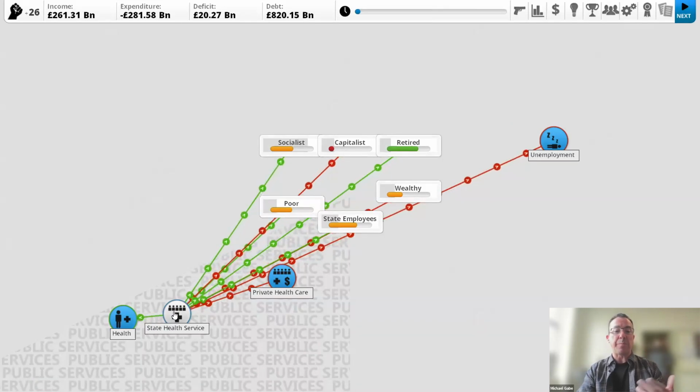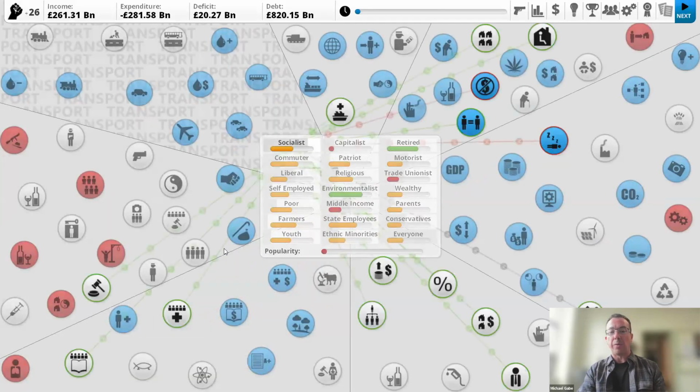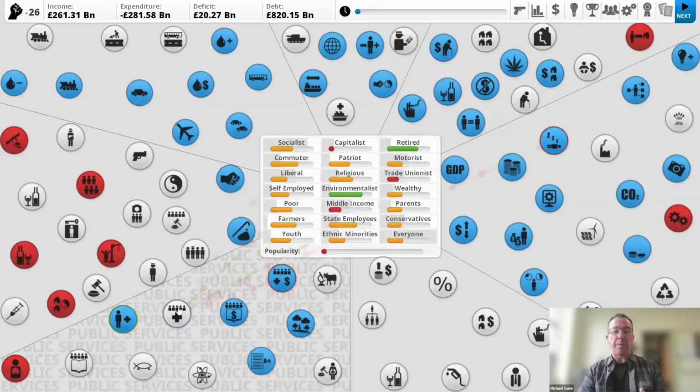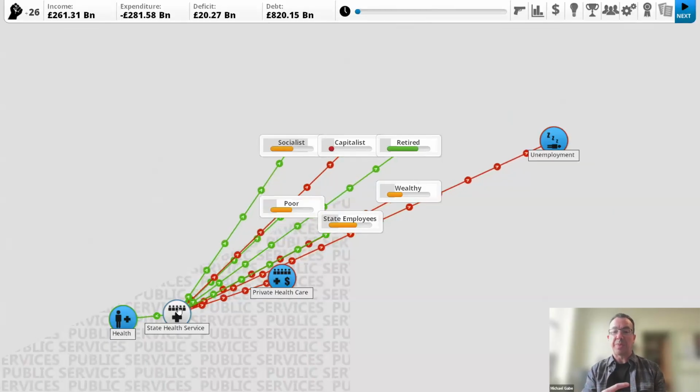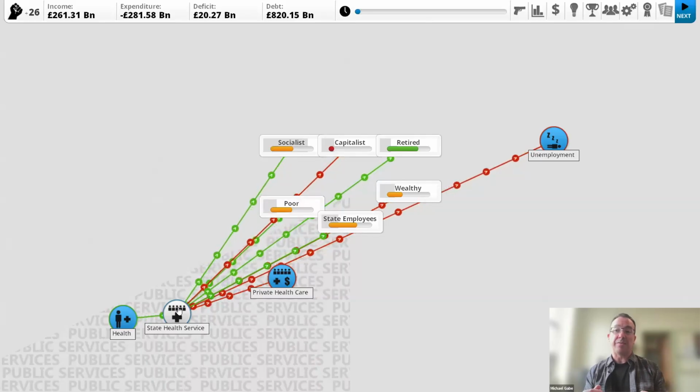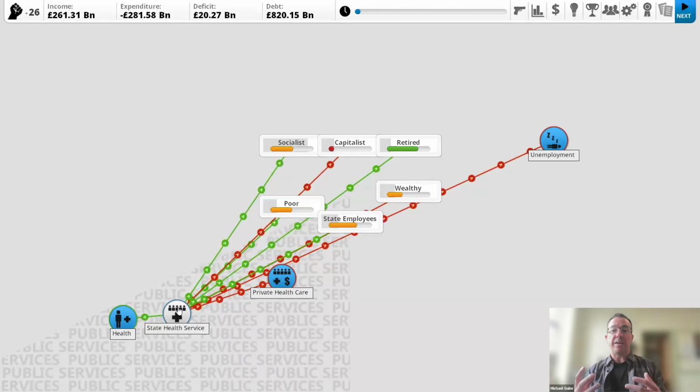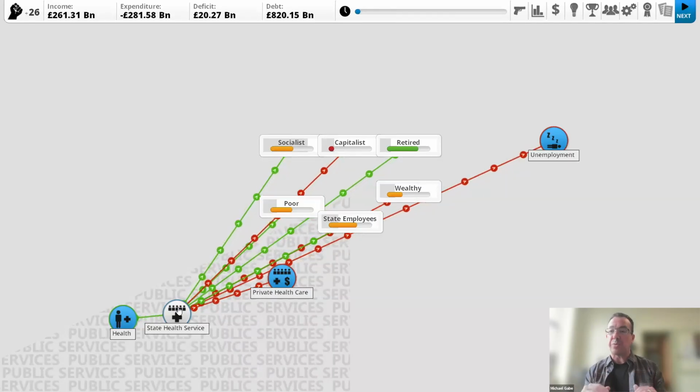So for instance, if I put more money into the state health service, I will make the socialists happier. If I put more money into the state health service, I will make the capitalists less happy. So the red and the green are not good or bad per se. They're positive or negative, because I could put more money into healthcare and cases of cancer can decrease.